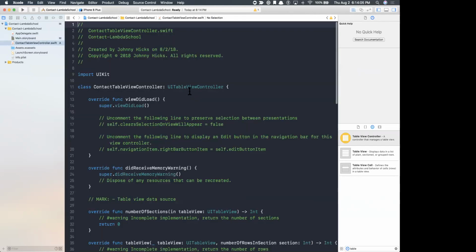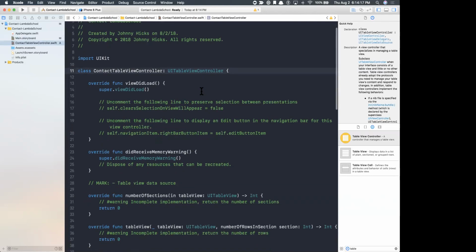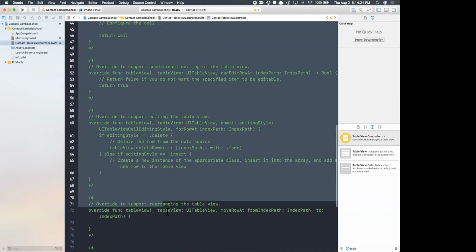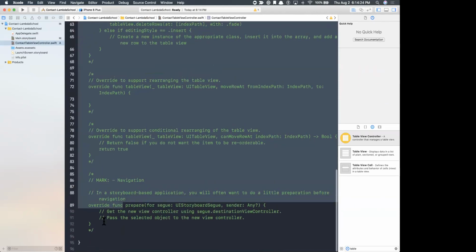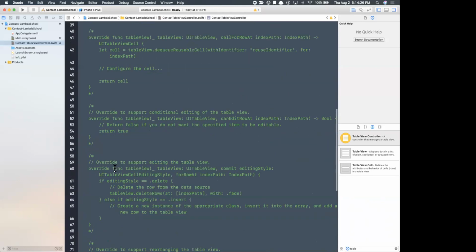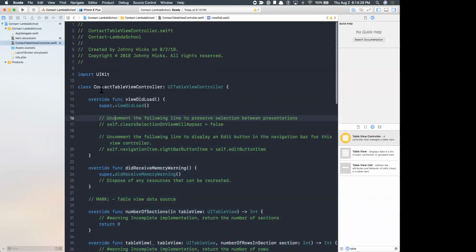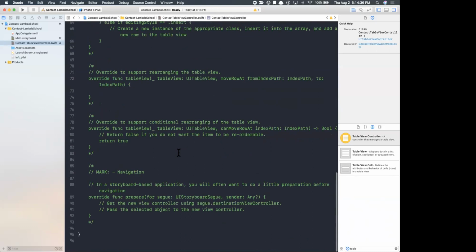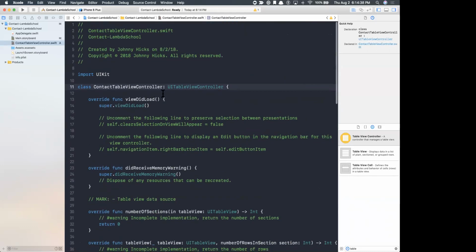And so now you can see that we have a new class, and it's called Contact Table View Controller, and it is a subclass of UI Table View Controller. Because it's a subclass of UI Table View Controller, you can see that there's all of this cool code included for us that we can either delete or implement into our custom class of Contact Table View Controller. So let's clean this up a little bit and talk about the only things that we're going to need.